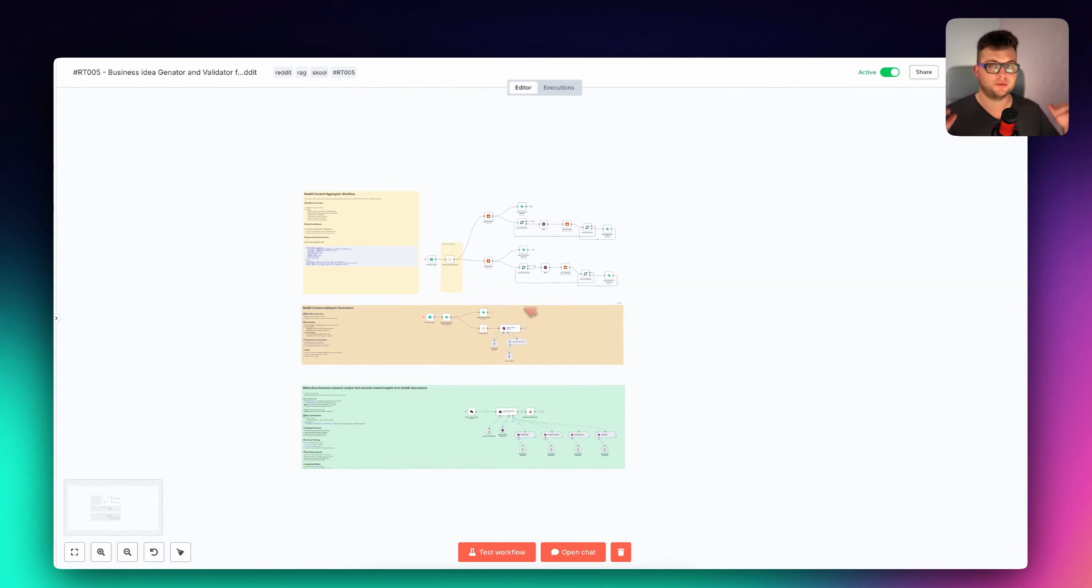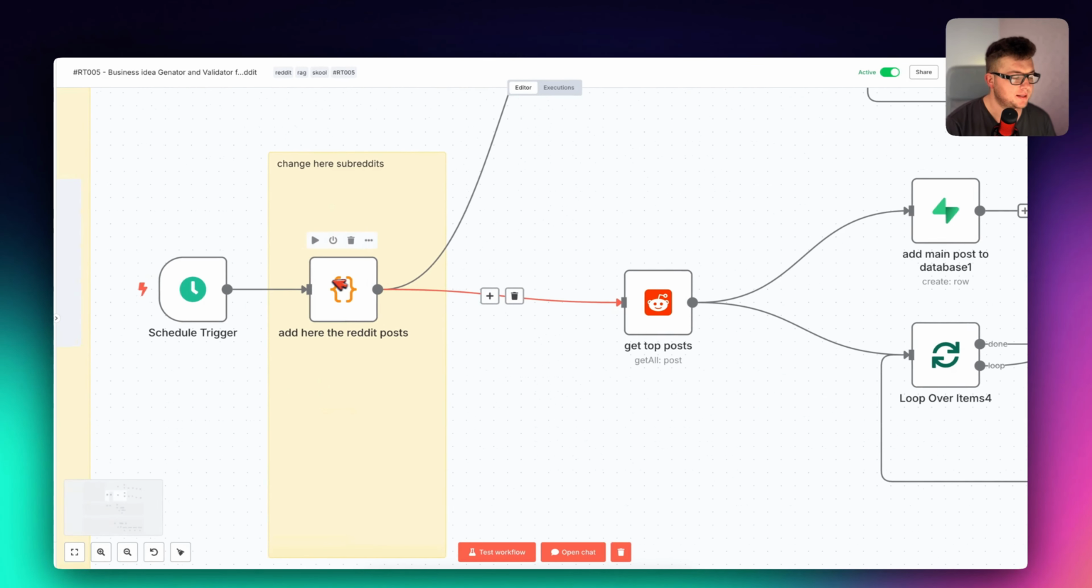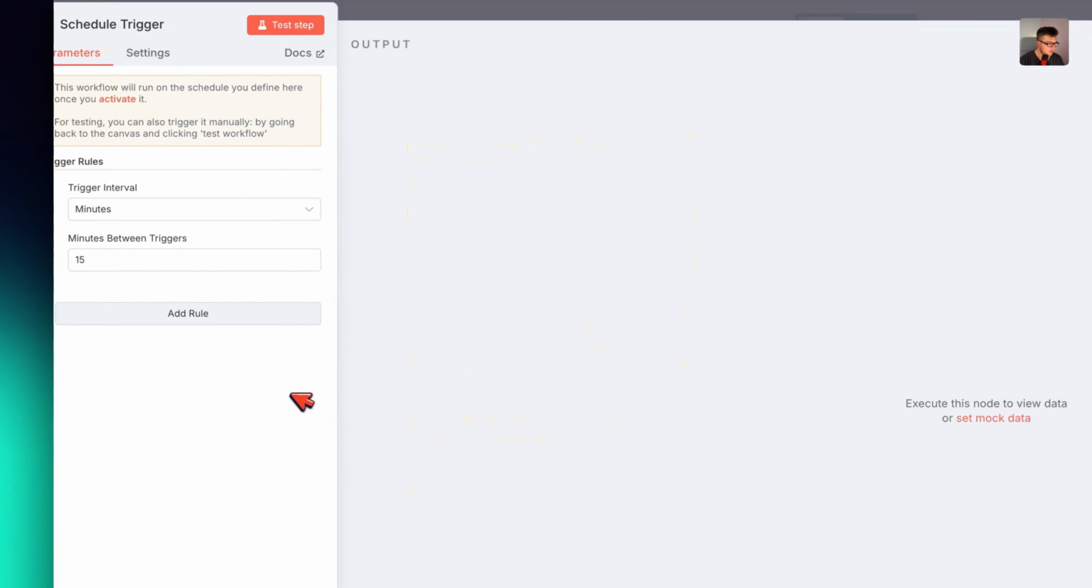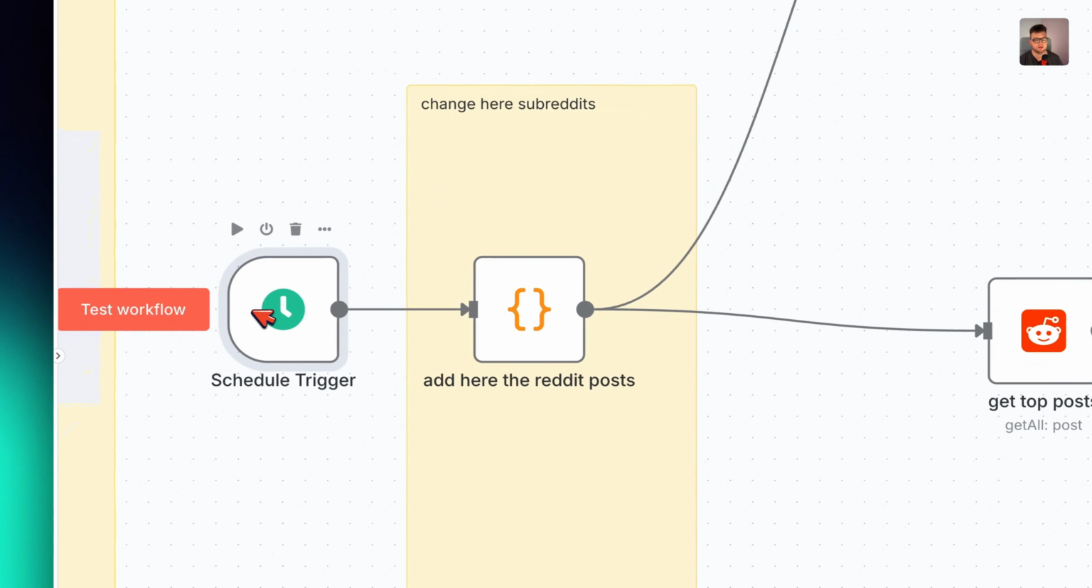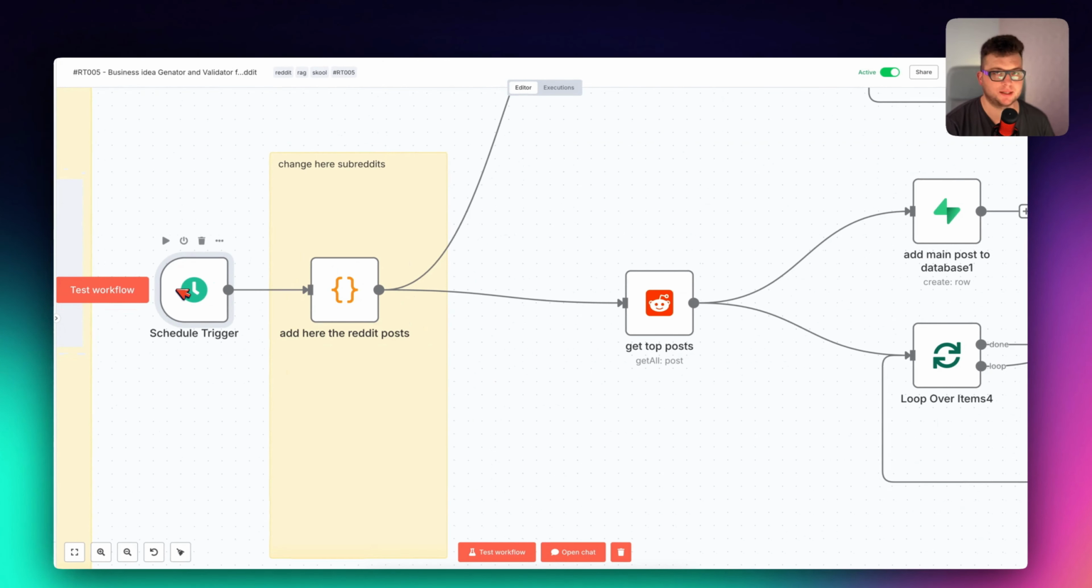So this workflow consists of 3 separate workflows. And the first one starts with a scheduling node. We are scheduling it every 15 minutes. You can adjust as you wish; you can have more minutes or fewer minutes. I have found that 15 minutes is the best one.